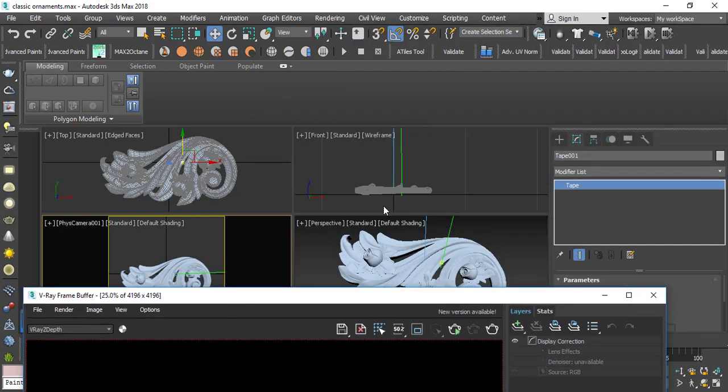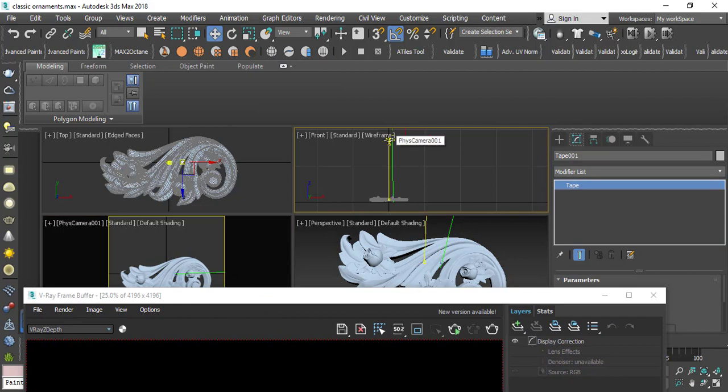Let me show you. This is the center part of the model, and if you look at the tape, we are measuring the distance according to the center part of the model. But if you look at the corner parts, the distance is measured along this line, and this line has more distance than this line.